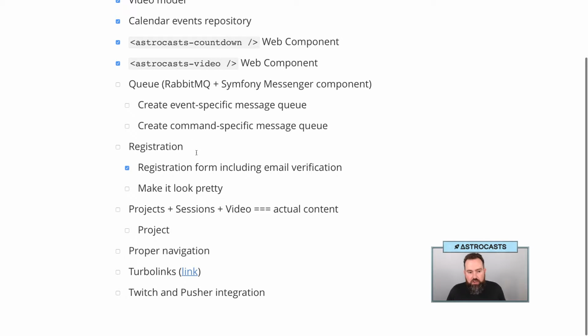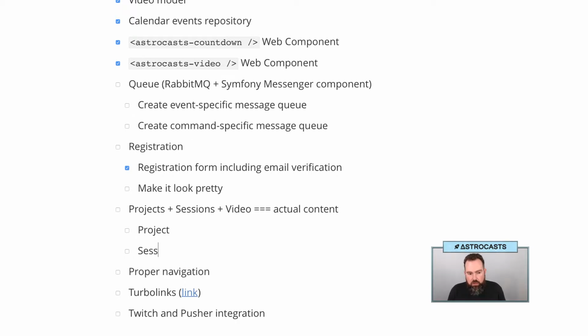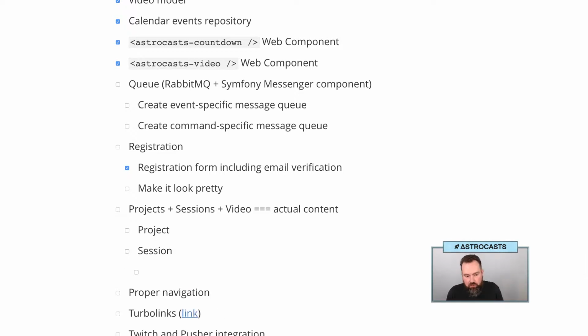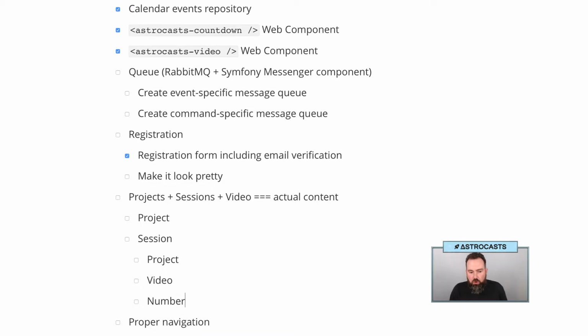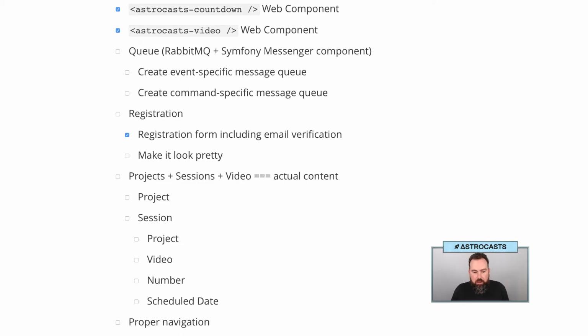And then with that project, there are going to be sessions. And that would be things like this. This is one of the sessions. So a session is going to have a project. It's going to have a video because it's going to be related to an actual video somewhere. I also have the session with a number. So session number 1, 2, 3, 4, and such. And then a scheduled date. Scheduled broadcast. Maybe I'll call it that. And then I think that was it.